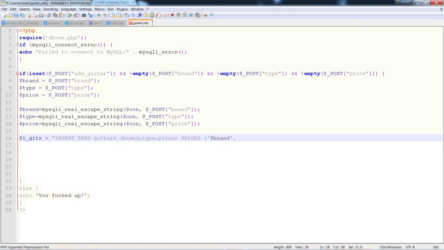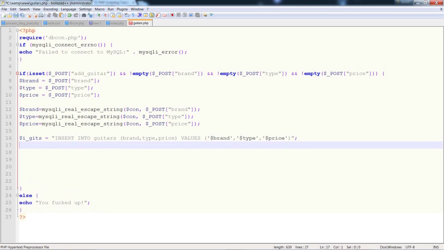Now, if you actually look at IGETS, IGETS itself is a variable. We're actually creating a variable with this query. So it goes to show you how important variables are with PHP. They basically are the meat and potatoes of the language. Once you understand that concept, things become a lot more clear.